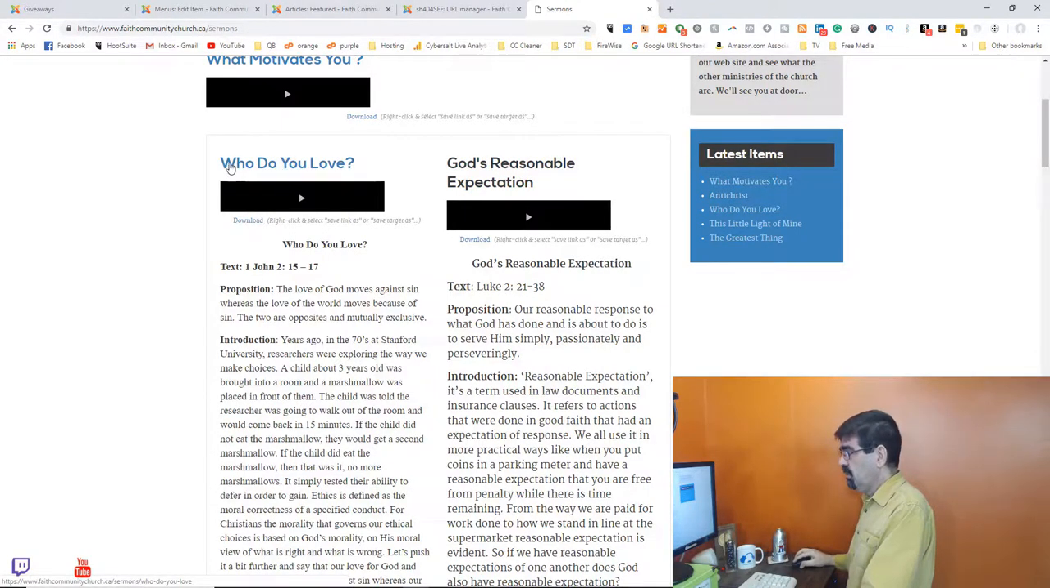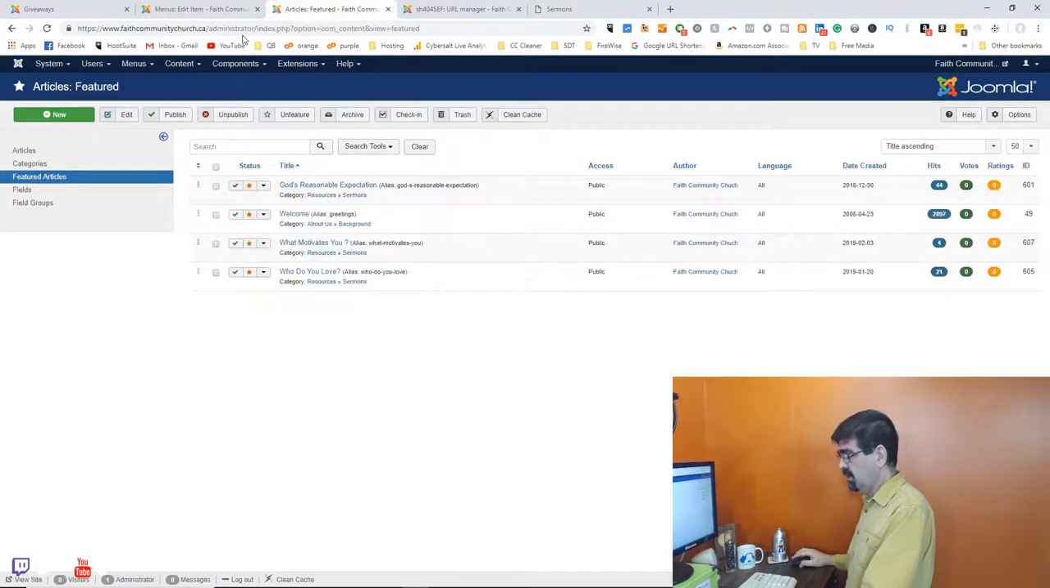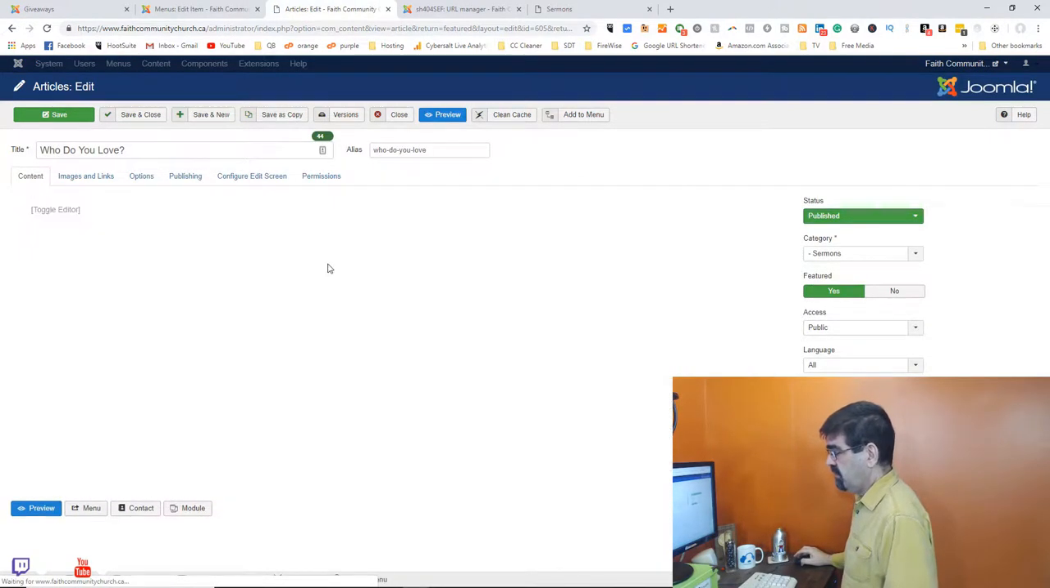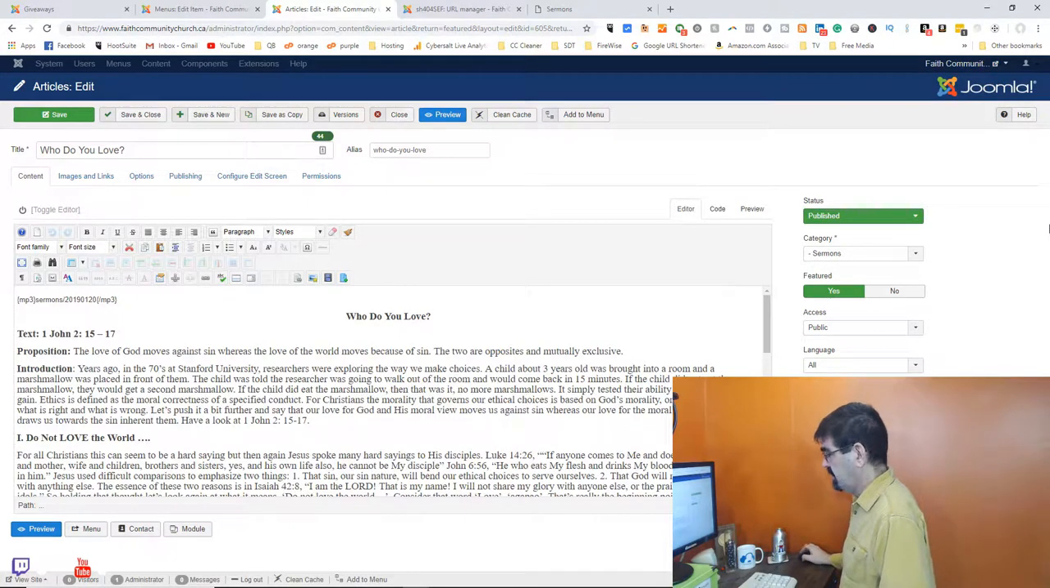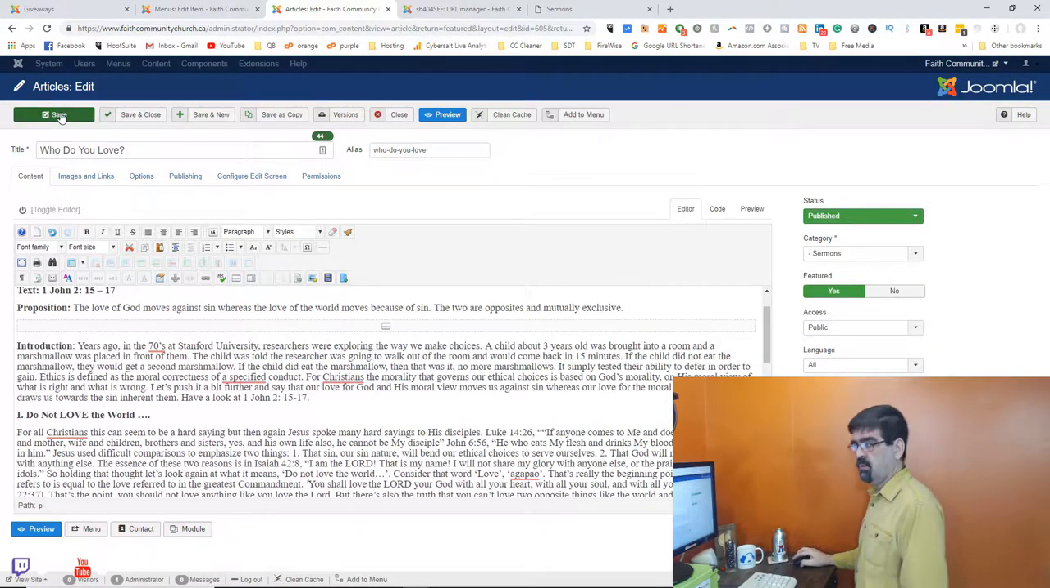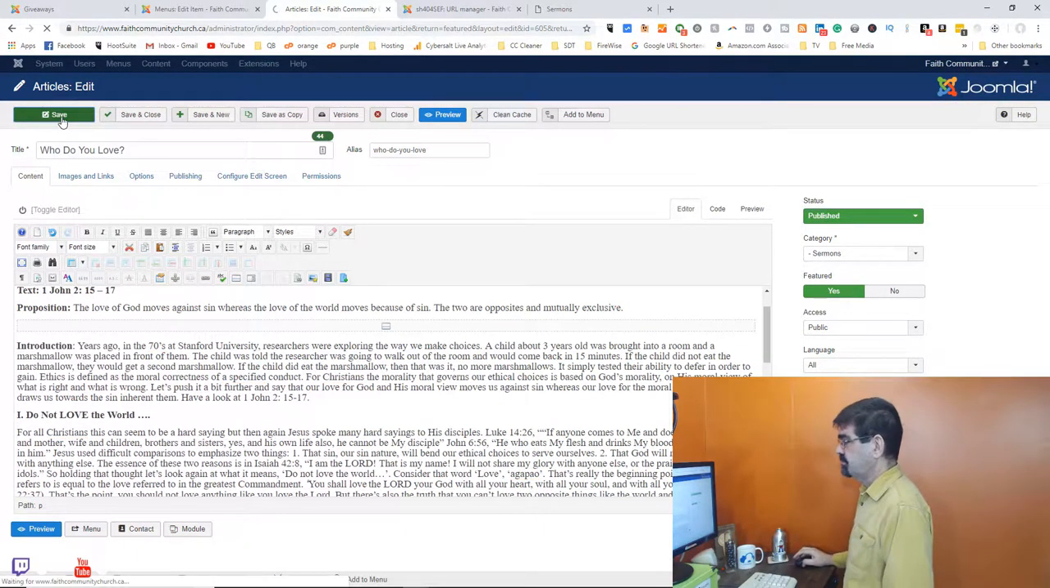So this article, who do you love? Let's go in here. There it is right there. It's one of the featured articles. And then we see that there is just full text in here. If we scroll down a bit, and that's just for fun, after the proposition right here of the message, click at the end of the line, and we're going to use this little button here that says insert read more. Watch how this helps with the layout of the page.